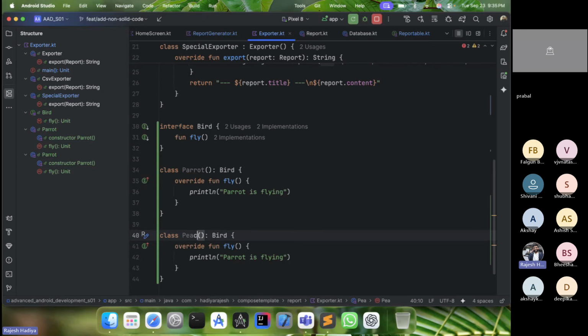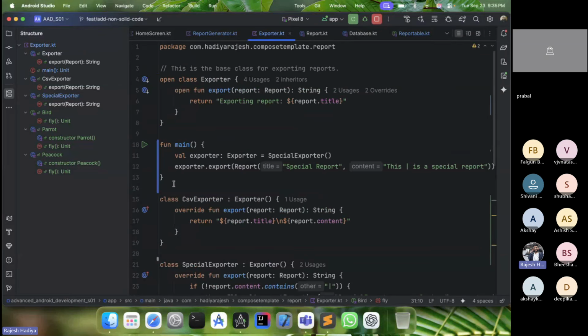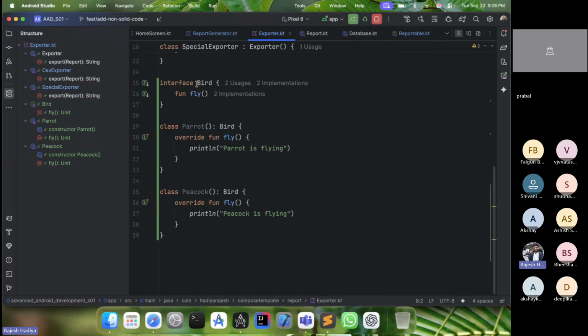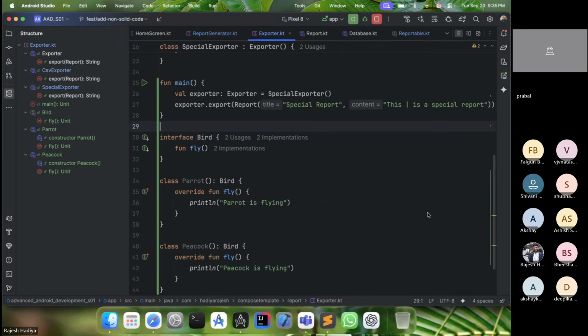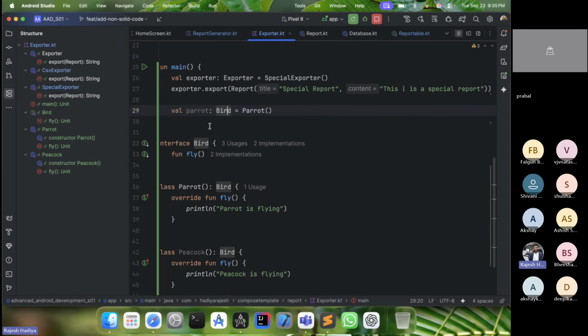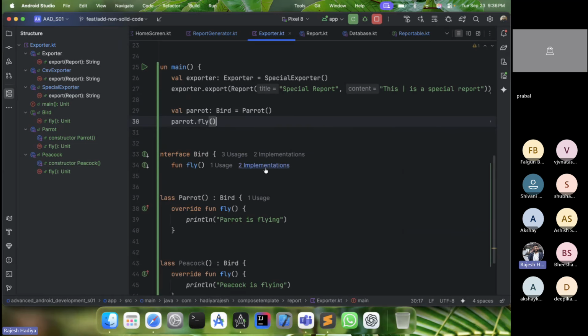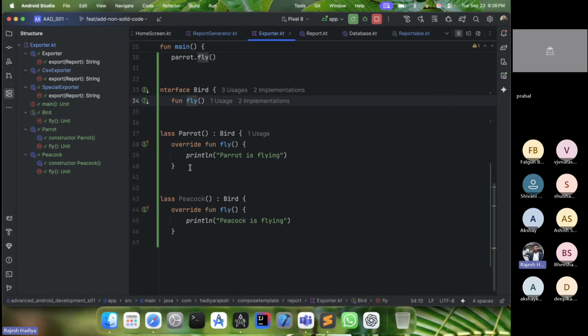Parrot and peacock like this. Now, if I create an implementation of this bird in my main class, let's say I have a main class like this, and I do something like Parrot parrot equal to new Parrot, but I specify the type as Bird. So what I'm expecting from this bird is to fly, parrot.fly. Okay, now this is fine.